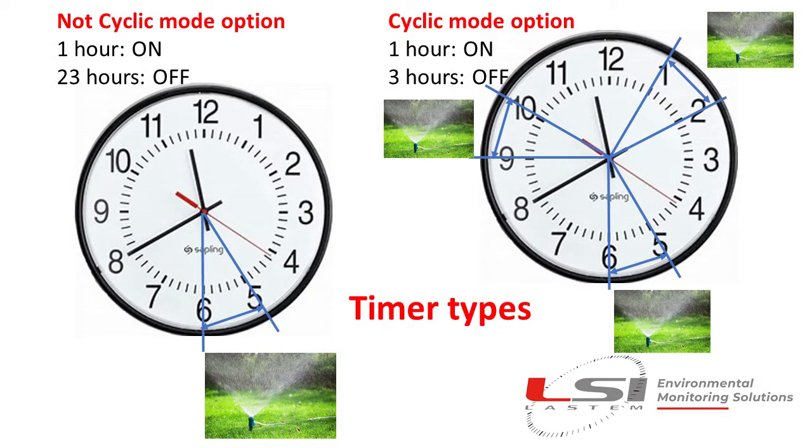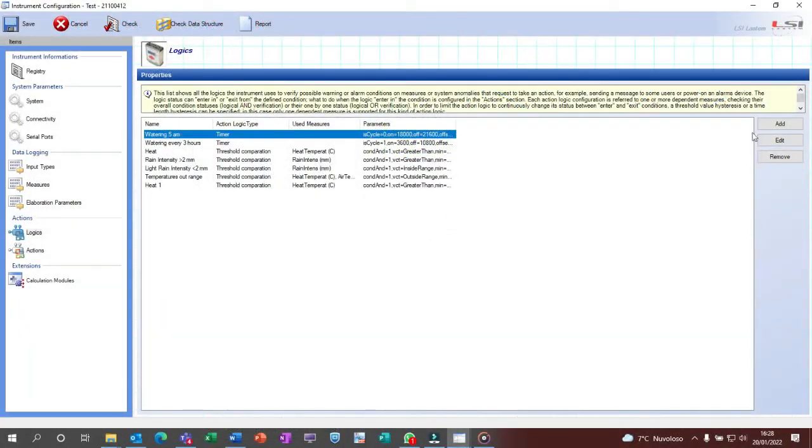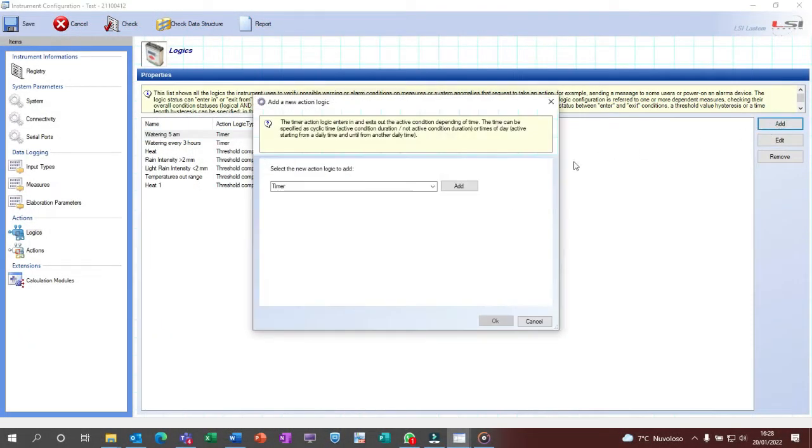Concerning the timer types, if the logic will be used to activate the action just one time a day, we suggest using the no cyclic mode option. Otherwise, if the action is required to be cyclically switched on and off more than one time a day, it is better to use the cyclic mode option. Go to Logics and select Add. Here there are two choices, Timer and Threshold Comparison.